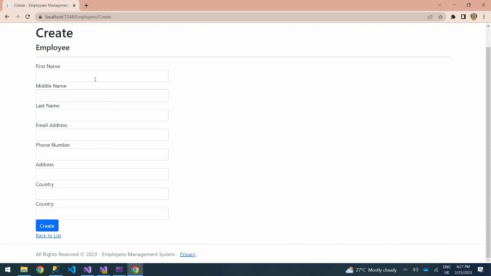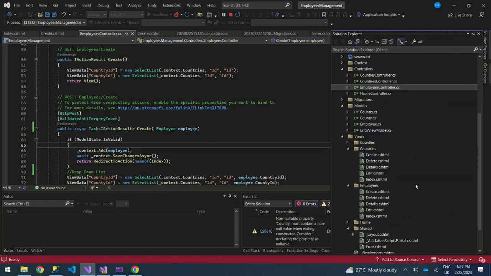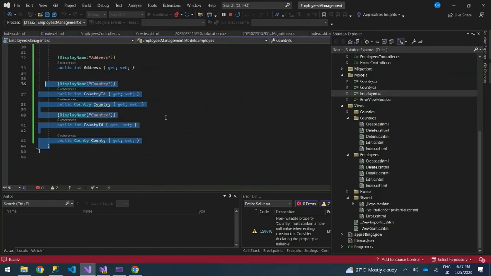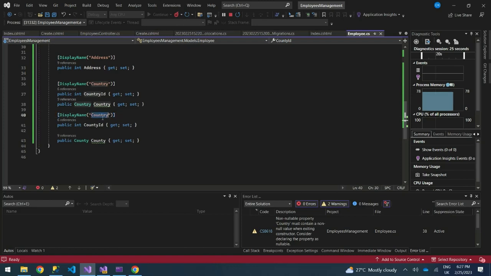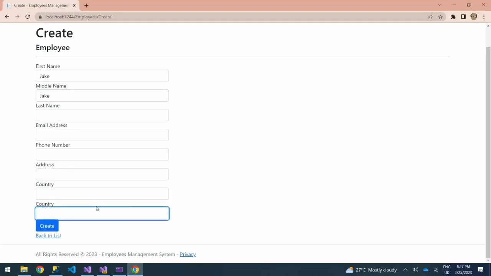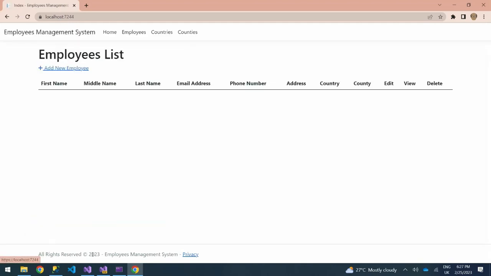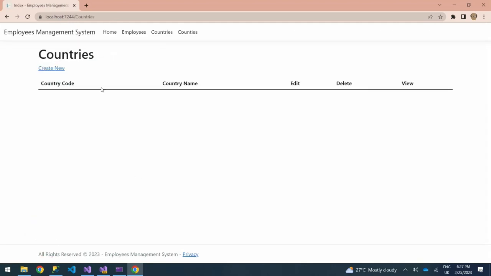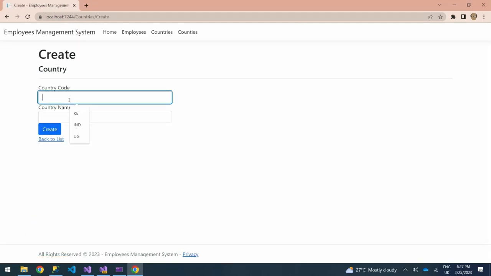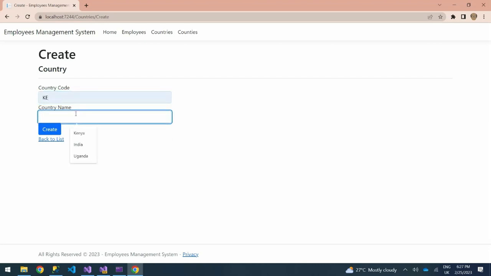So if we add, we say Jack. So down here, you see it is requesting us the country and the county. So is that the correct name? Should be county. Yeah, this one should be county. So we have not created this, guys. So we need to create that before we do anything. So let's do that. We say KE Kenya.